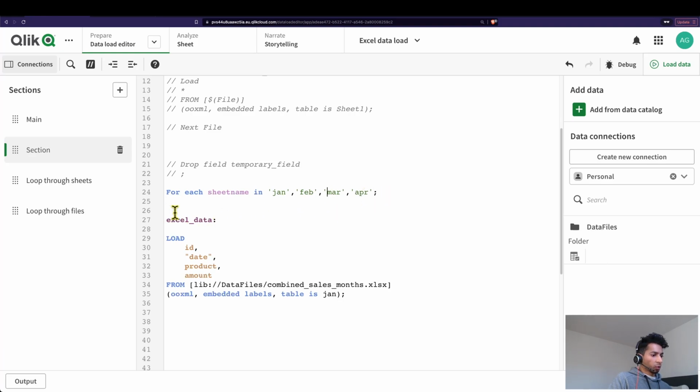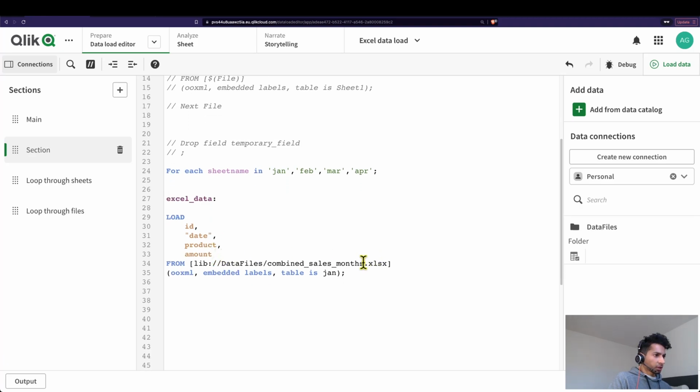Then I say load Excel data. That is the name of my table. And then over here I say from which Excel file. That is the same Excel file here. And which table? Well, this is the sheet name, right? In this case, it's Jan. But instead of this, what we want to replace this with is our for loop condition, that is, for each sheet name in my list of sheet names. So the first time it is Jan, that is correct. But the next time I want it to be Feb. So over here, instead of hard coding this, I'm going to change this and call this our sheet name.